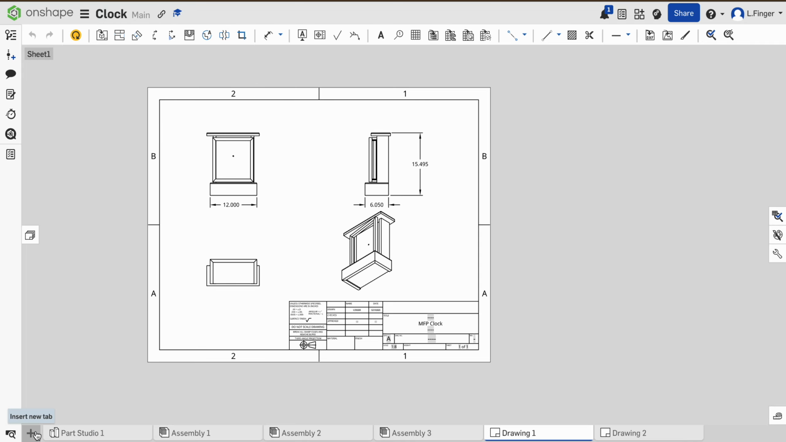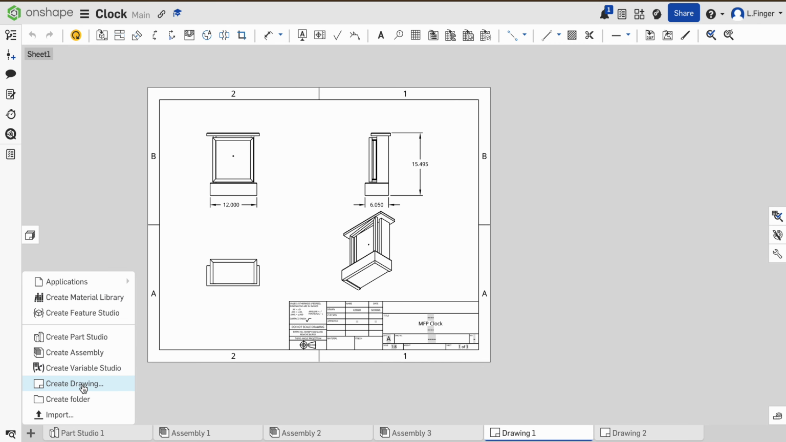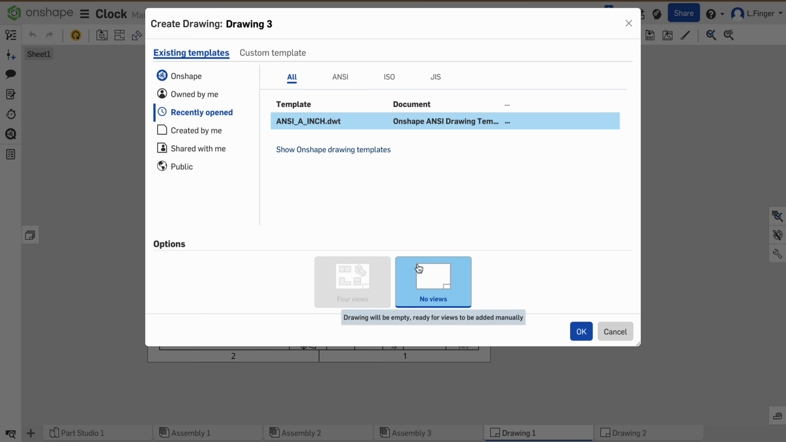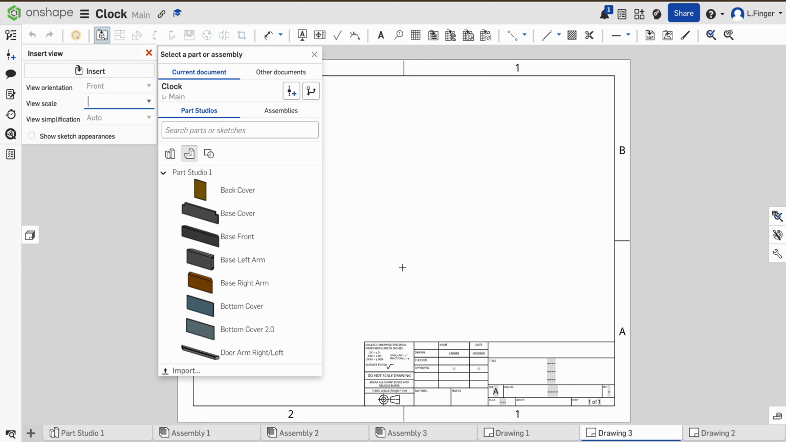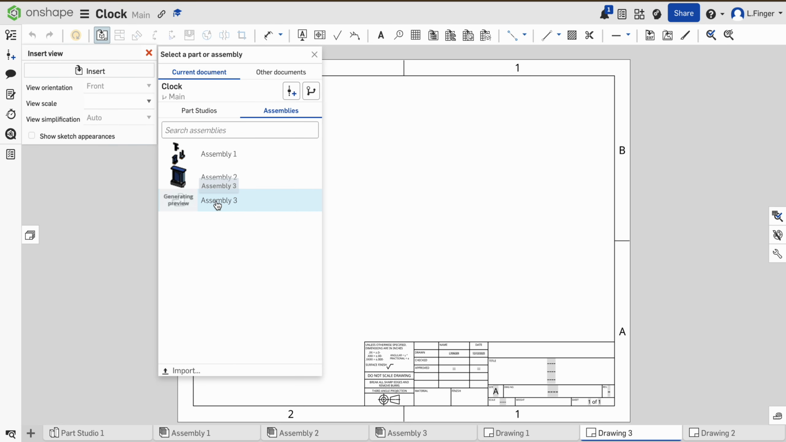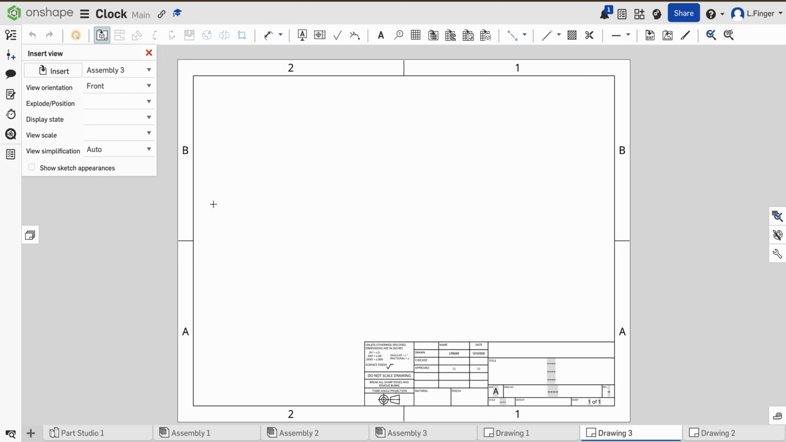I'm going to insert a new tab. So in the bottom left, insert, create a drawing, and we'll just do the default. Hit OK. No views. All right. Here we go. It's going to ask us what part or assembly do we want to insert. Well, let's insert an assembly. I got multiple assemblies. My newest one is assembly 3, which I did in the last video.